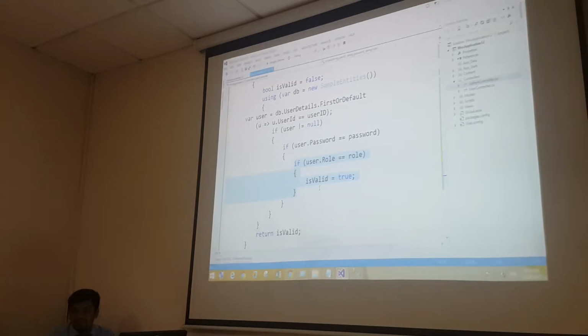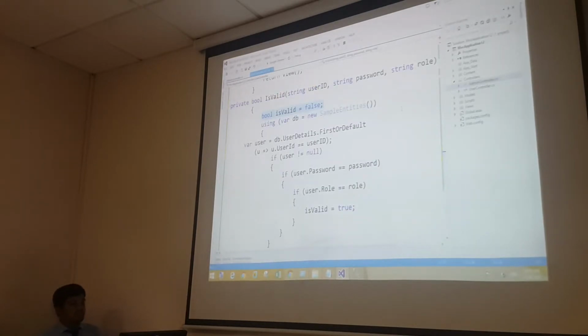user.Role == role, whatever role you have selected. So user ID, password and role are all correct, it will make isValid true. If any one thing is false, that means you entered an invalid username, or your password is not matching, or your role is not matching, then it will keep isValid as false only. So that's what happens. So this part is perfect.